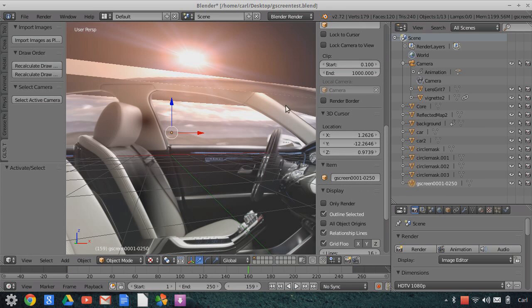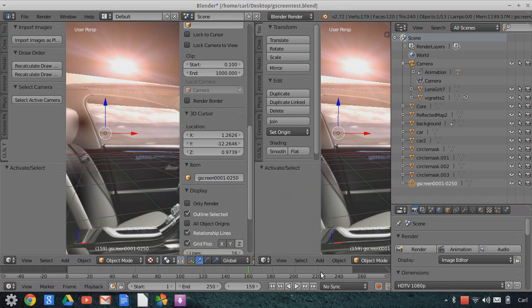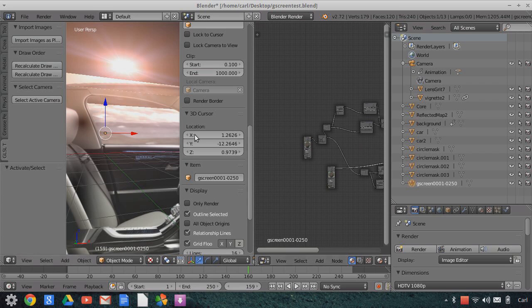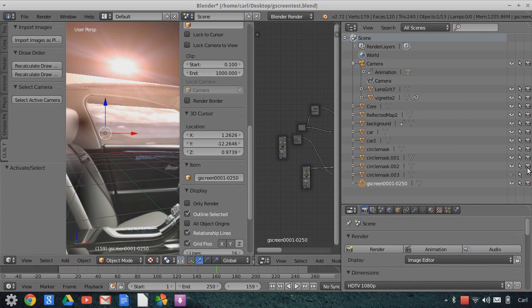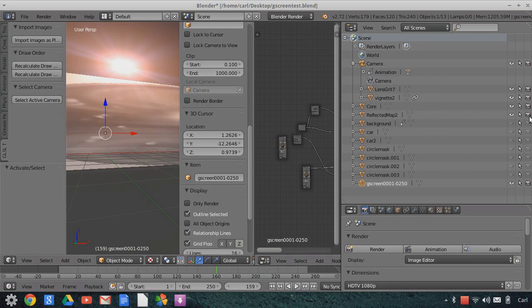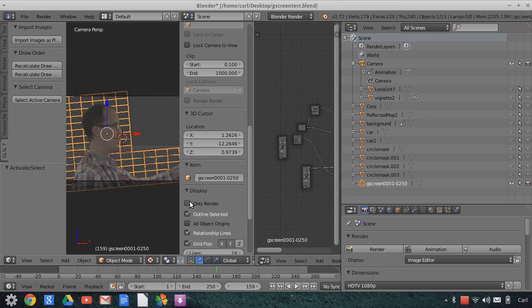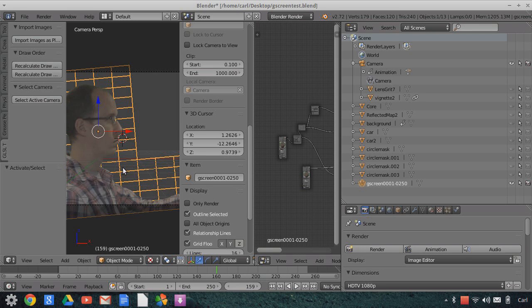All right, let's click on the green screen subject here, and I will move back to the node editor, and you'll see how this node setup works. I'm going to turn off some of these objects just so we can see what the green screen subject looks like as I turn off different elements. And we'll kill everything and we'll go to the camera view. And I'll turn on only render. I have this subdivided. I don't think that really... Oh, I know why. Here's why.